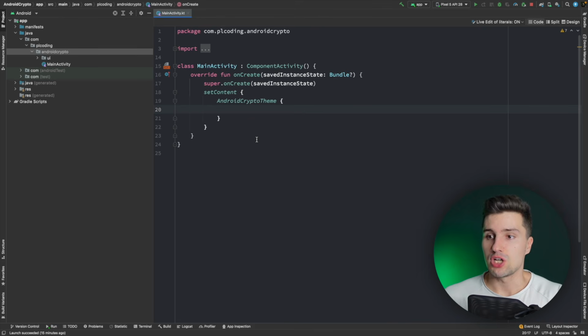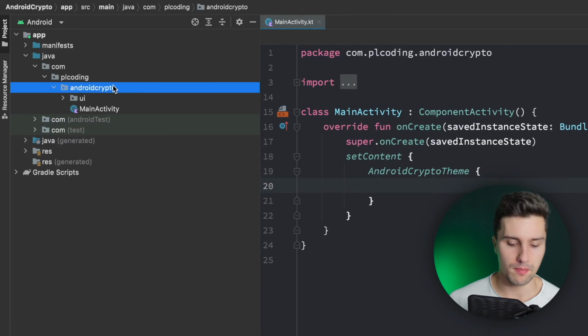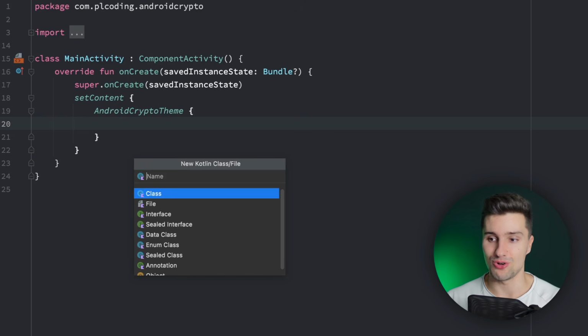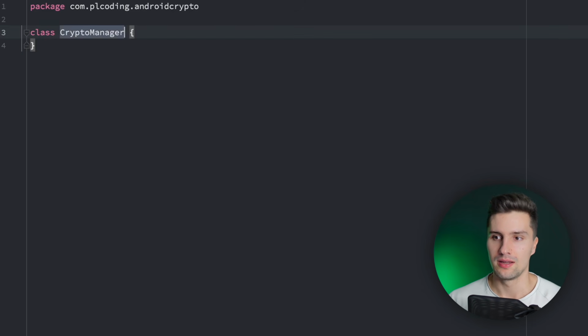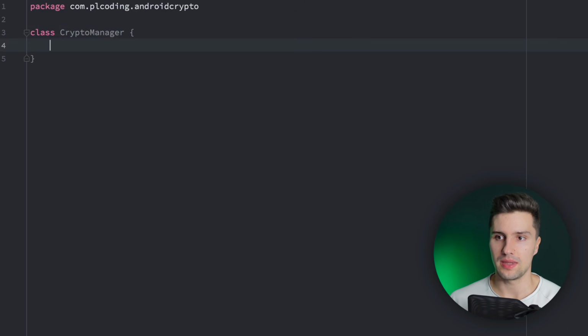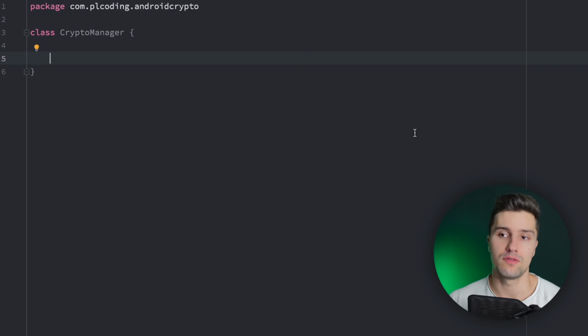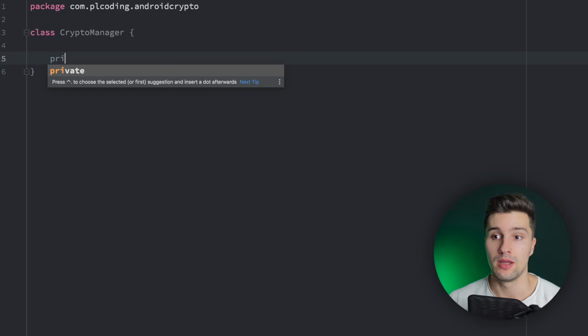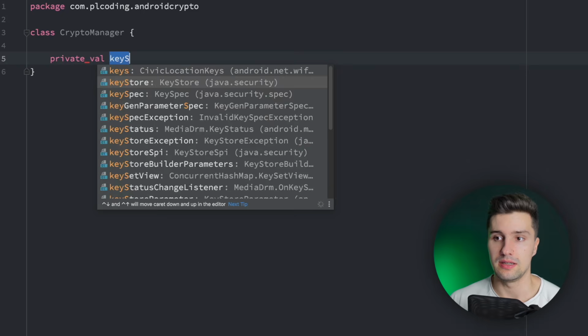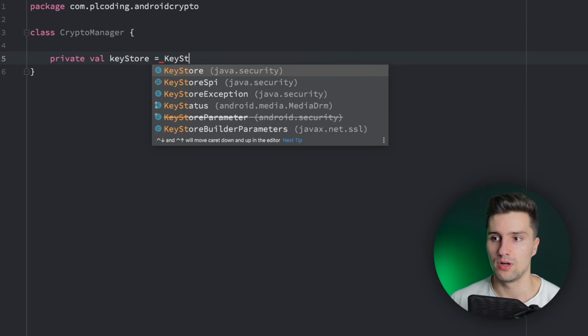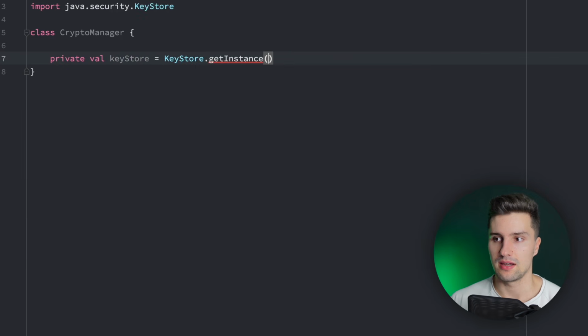So I would say we get started with coding here, and to be able to encrypt and decrypt, I will create a little CryptoManager class which will just manage all of our crypto stuff. So create that class here, and inside of here we will write some functions and variables. We will start off with getting access to the Keystore by saying private val keyStore is equal to KeyStore.getInstance, and we need to pass a type.